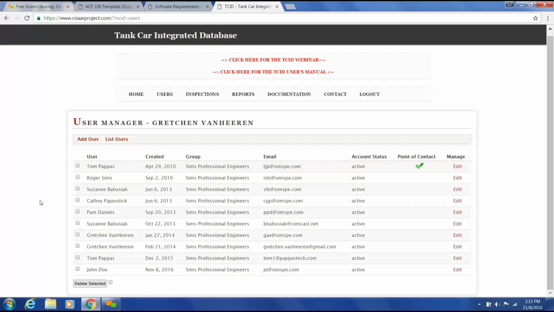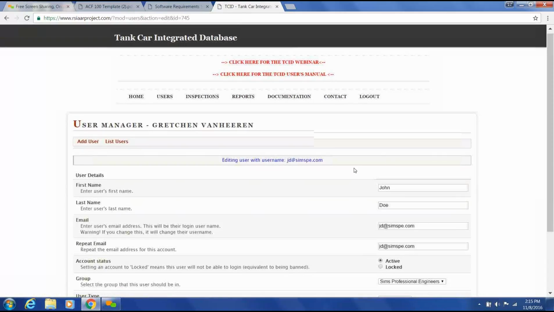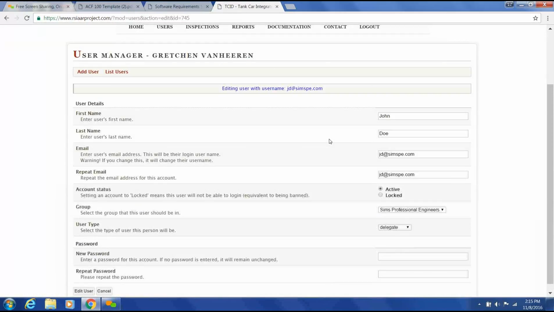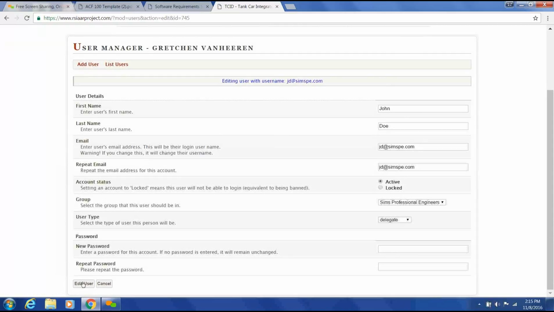So to edit a profile, you just hit the Edit button next to the profile you want to edit. It will take you back into this form where you can change information and then hit Edit User. This is how a member account can, say, reset a password for a delegate if necessary.